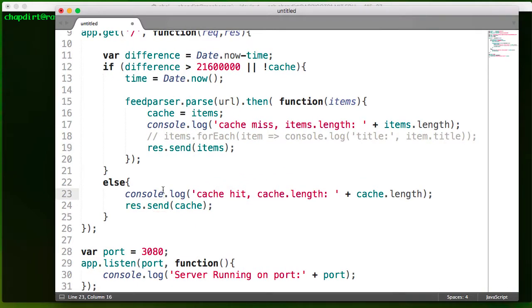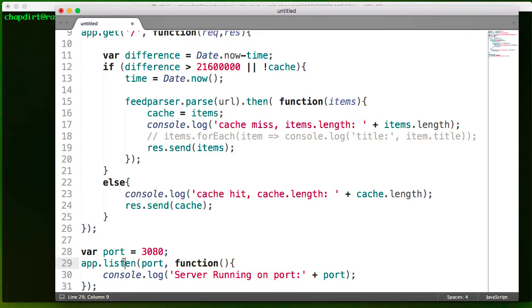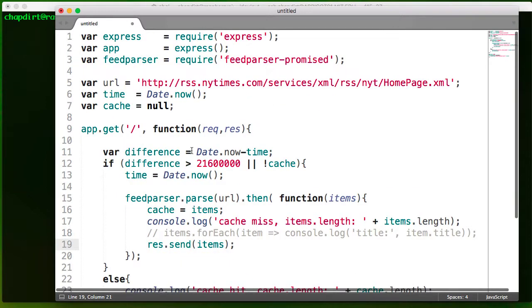Now, if we are within the cache that we are creating, we simply go into the else statement and we return the cache. As you can see here, we set the cache the very first time that we run through that application. We then set a port, and in this case, in addition to listening, we're writing a small message to the console. We're also writing to the console whether we got a cache hit or a cache miss. So that's at a pretty high level the application. It's a pretty basic application that simply grabs the feed, puts it into JSON, and returns it to the client.